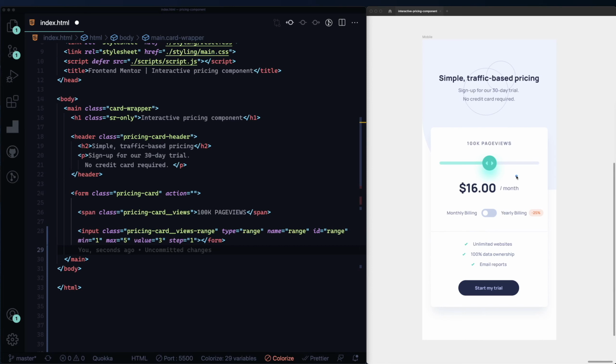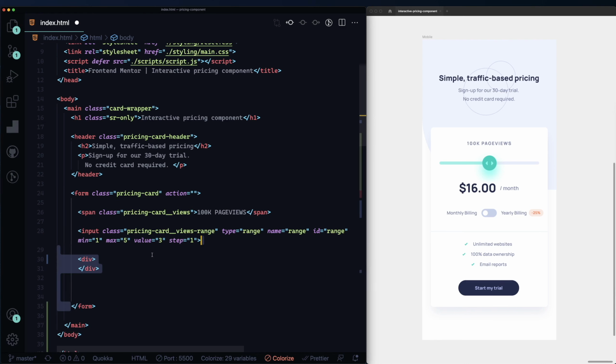The next thing we can build is this price container. The first thing here is basically the price. And then here we have the billing frequency. So if we start by doing that, first we have a div just to contain the two things. We're going to give it a class of pricing card price container.